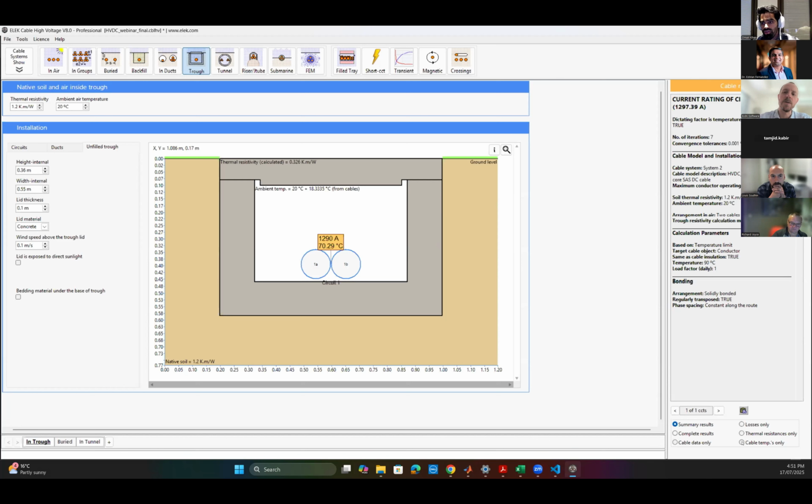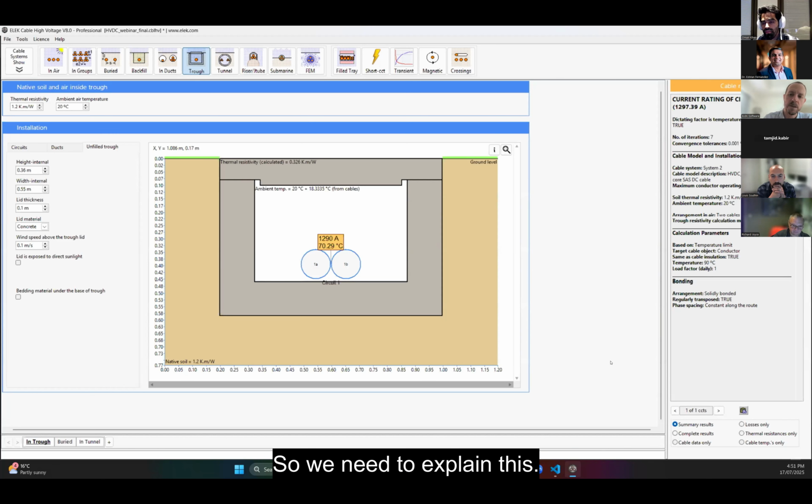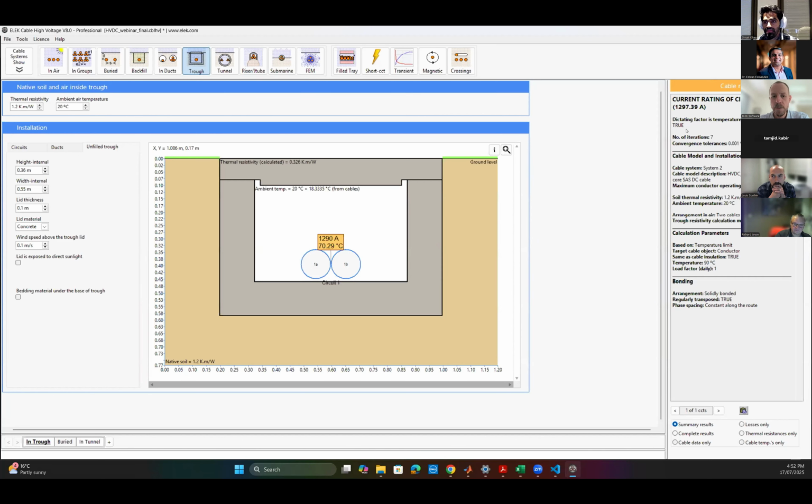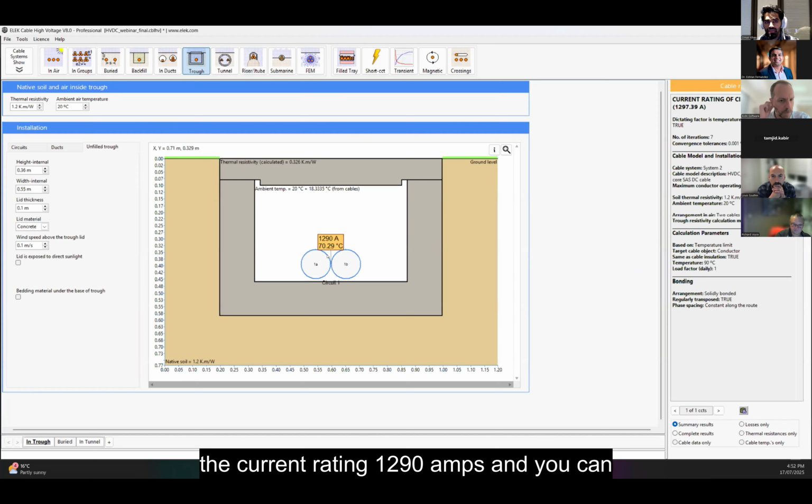So we need to explain this. We've got a little indication there that the dictating factor for this current rating of 1290 amps is the temperature drop across the insulation. That indicates that the cable is electric stress limited. And we can see that on the installation diagram: you can see the current rating, 1290 amps, and you can see the conductor temperature there.